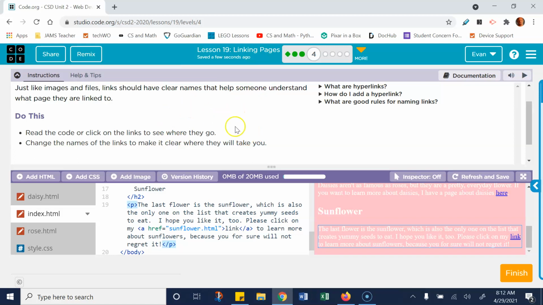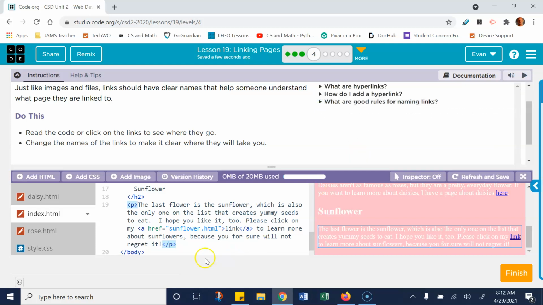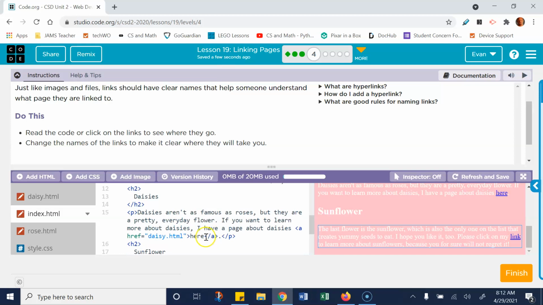I'm not too crazy about this exercise, but give the link a good description that makes sense even without reading all the text around it. Okay, that's a good point. About daisies. You know what? Let's change this daisy one, and we're just going to put daisies in there. Yes, that looks good.